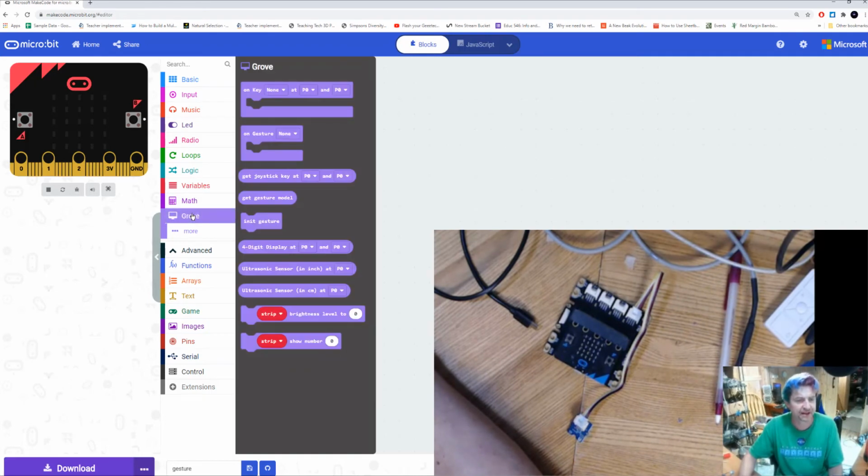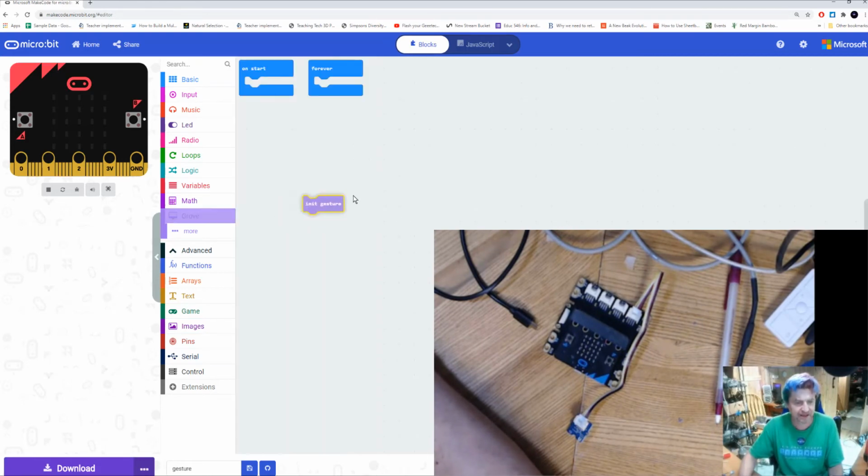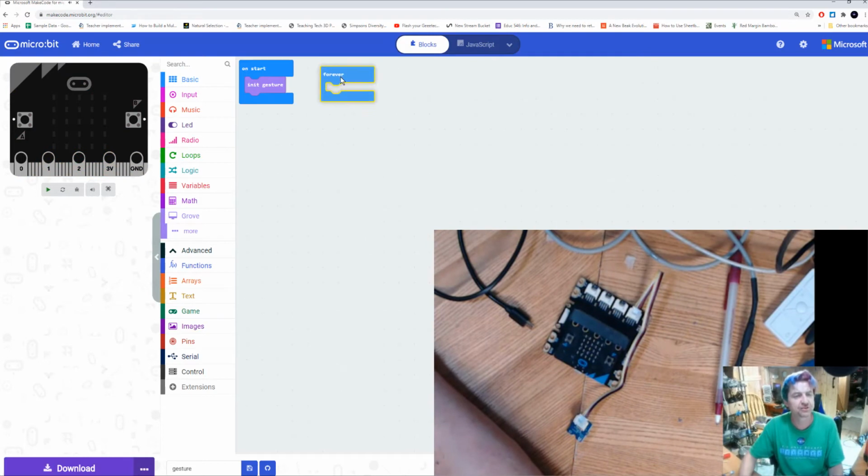Now I've got a Grove block installed in my coding blocks. When I click on that, there are two that we're going to use a lot of. The first is Init Gesture. What that does is tell the MicroBit that, hey, you've got a gesture sensor attached to yourself. So that's going to go in the OnStart. And again, the OnStart block is the first thing that the program runs, and it tells the MicroBit to initialize the gesture sensor.